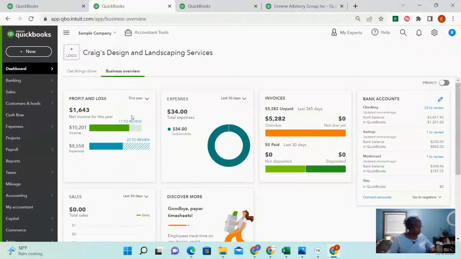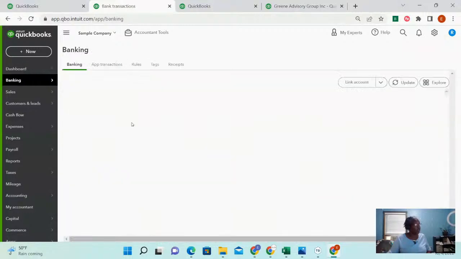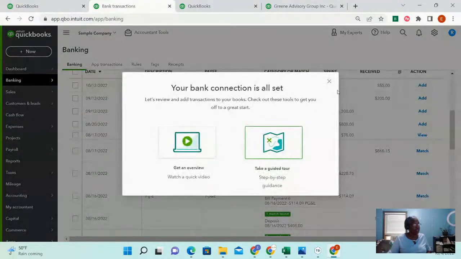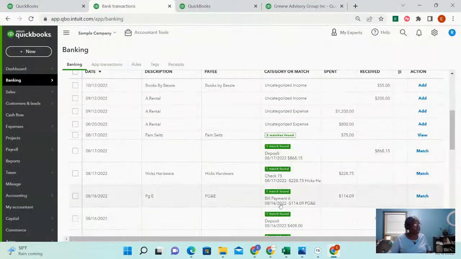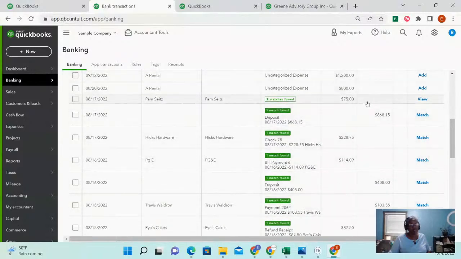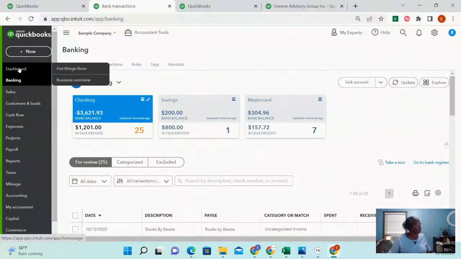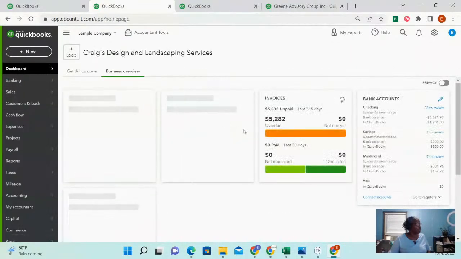You can also do a quick review from here. If you click on 11 to review, this is going to pop up. It's showing you that there are 11 entries inside of your bank account that need to be reviewed. So let's go back to the dashboard.